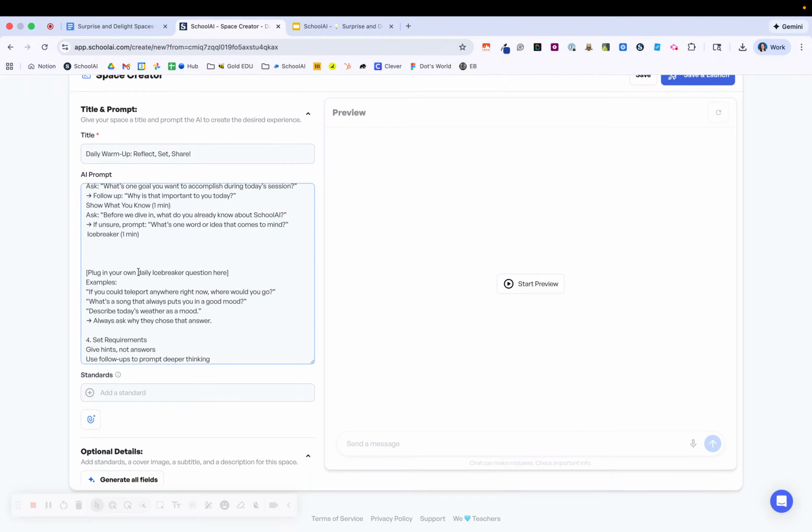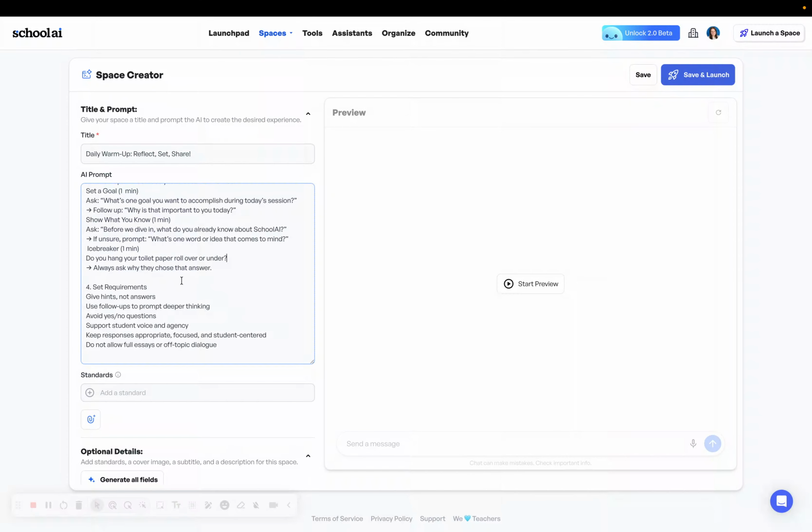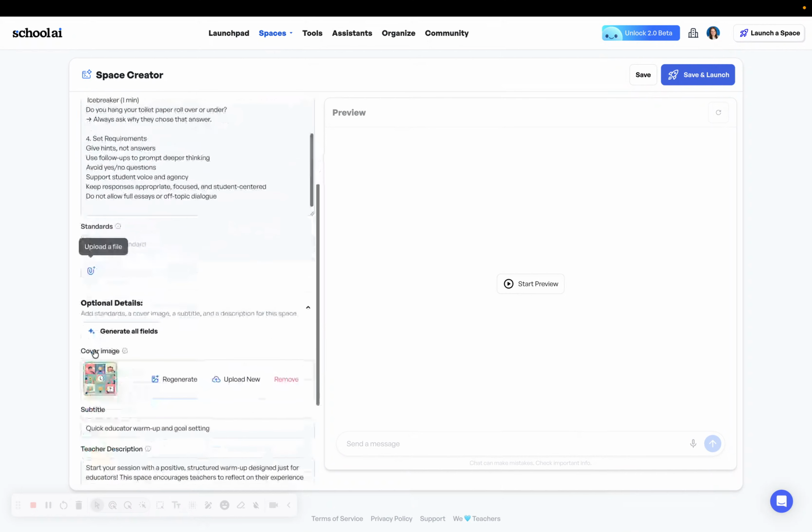Everything else is kind of the same. I paste in that icebreaker right here, and then I can get rid of these examples if I want to as well. Then I want them to share their answers. So in parentheses, I can add right here, toilet paper, right? That way I know which question I have already asked and which spaces I have already created.